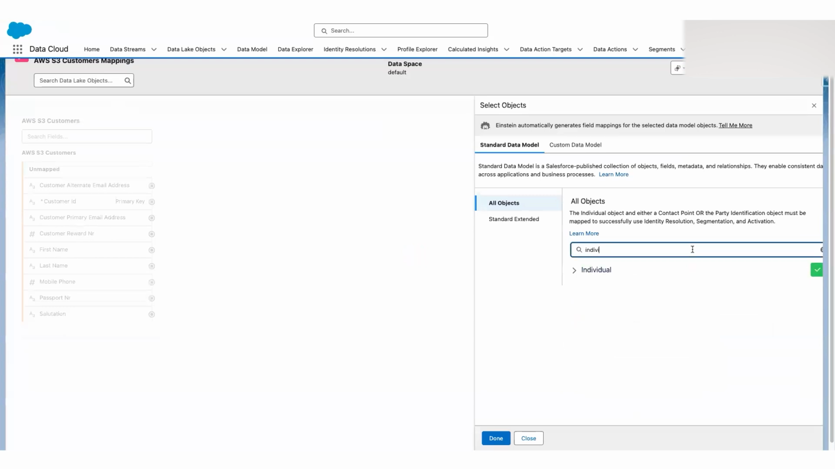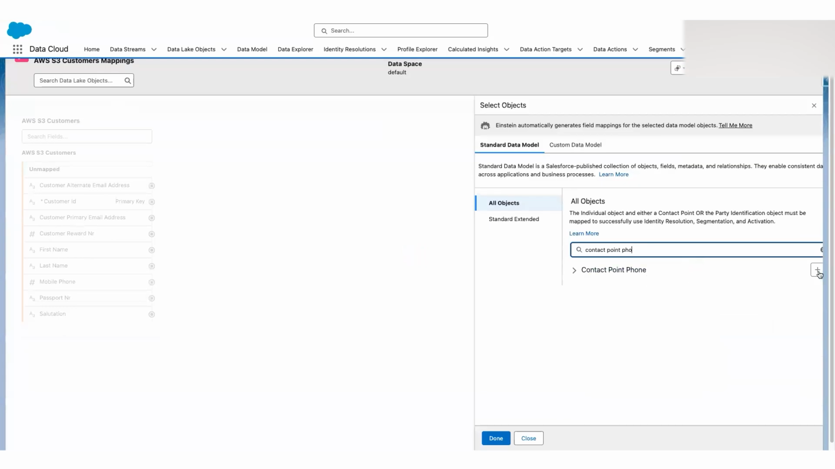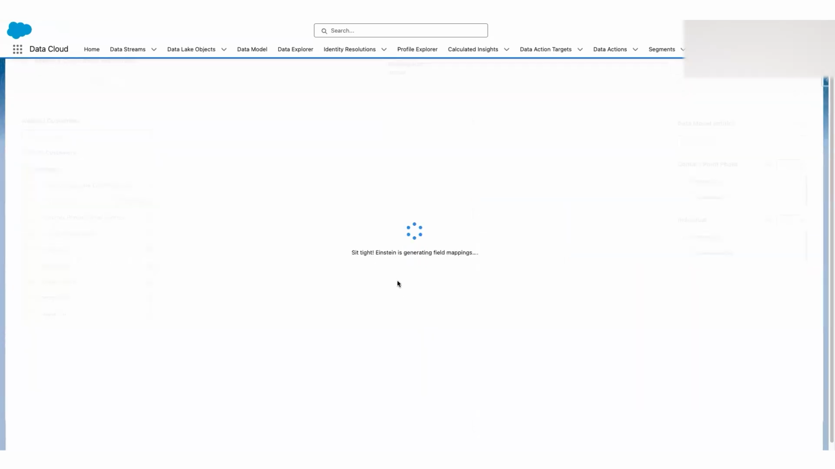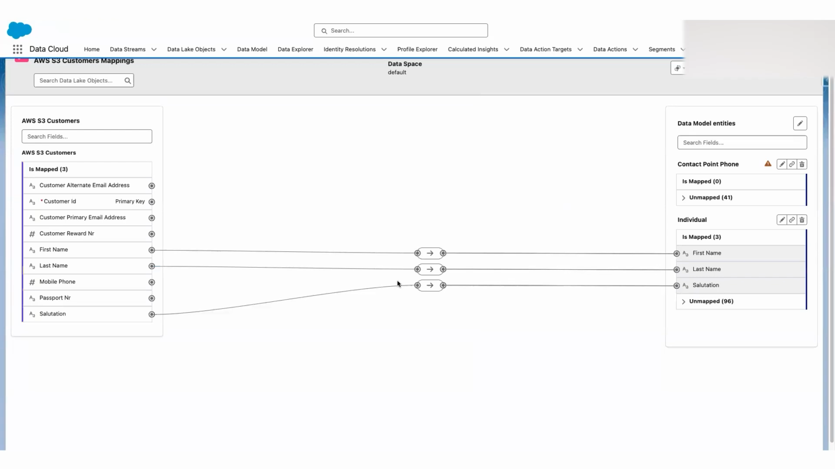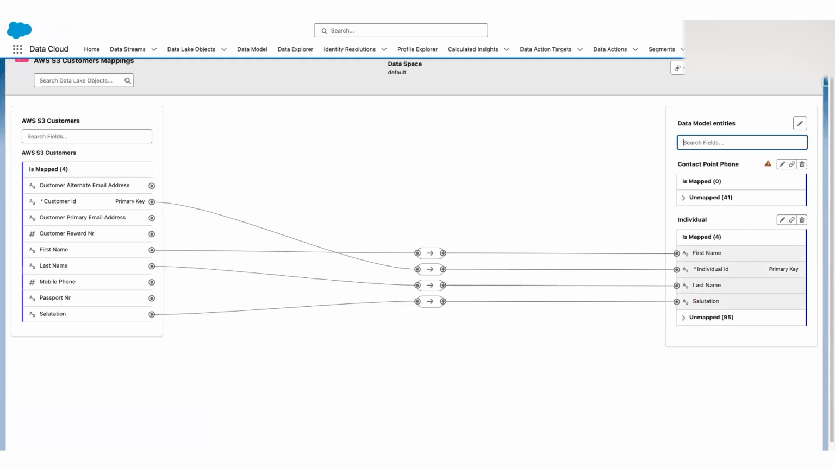So individual and contact point phone. Click on done. Now this time I've selected two data models at the same time. Because the first name, last name, and the salutation were the same, all three things have come across directly. I do also want individual ID. So customer ID will be mapped to individual ID, primary key to primary key. So I have customer ID, first name, last name, salutation. I think these are the only fields which are needed for individual.